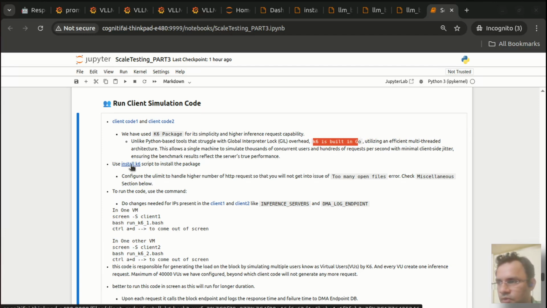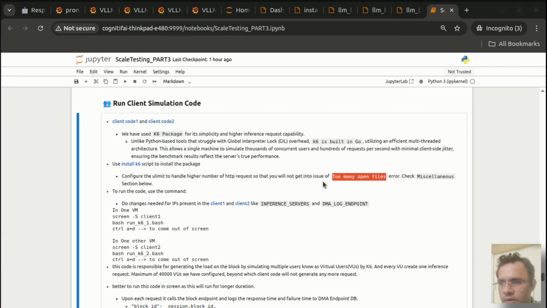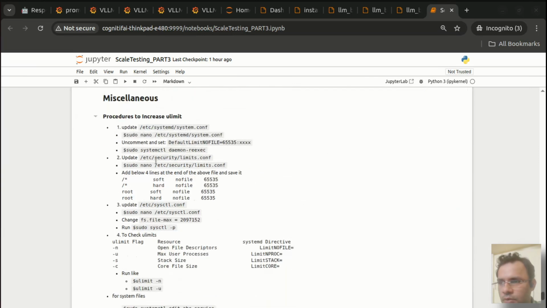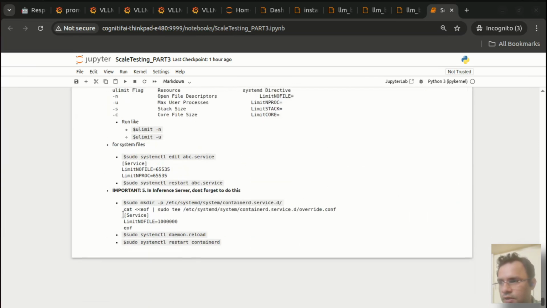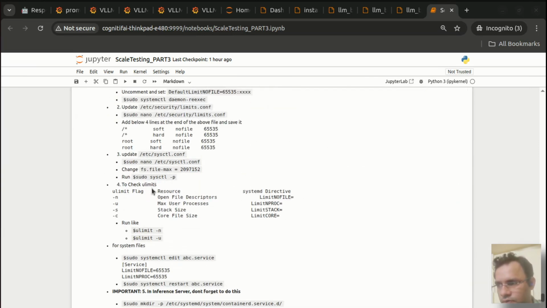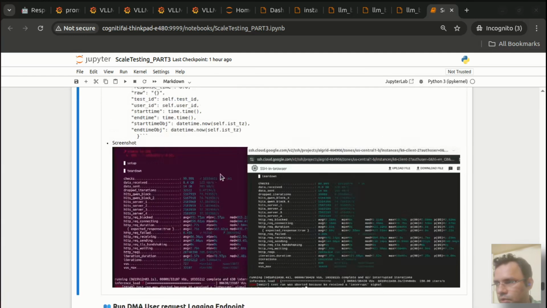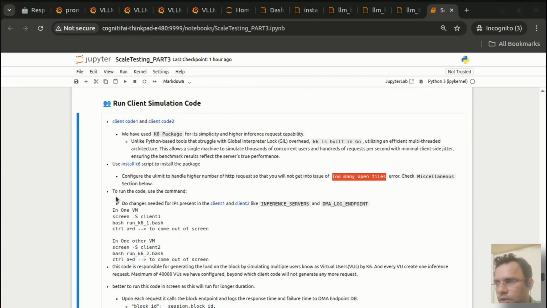So how to install K6? Again, it's there in the bash file. Just 4 lines of code. You just run this file and you will get K6 in your VM. You also need to make sure that you handle the ulimit issues, otherwise you will end up with a too many open files error if you have not configured the ulimits properly. Check the miscellaneous section which I have explained, from this to step 5. Step 3 you have to do in your node, the client node.